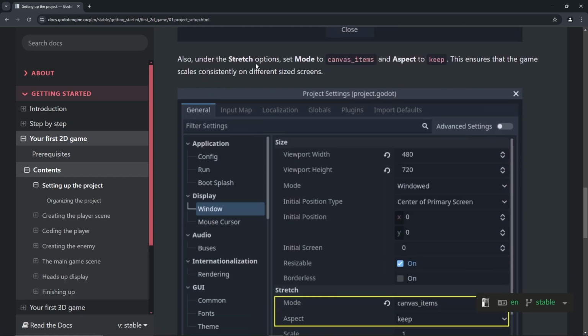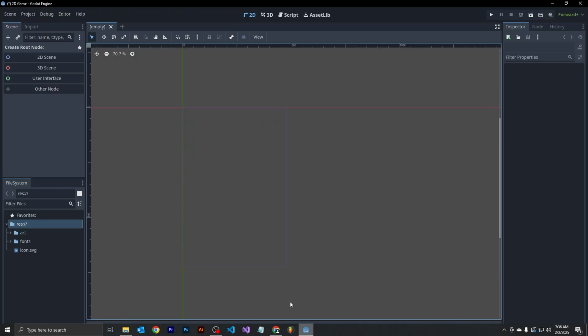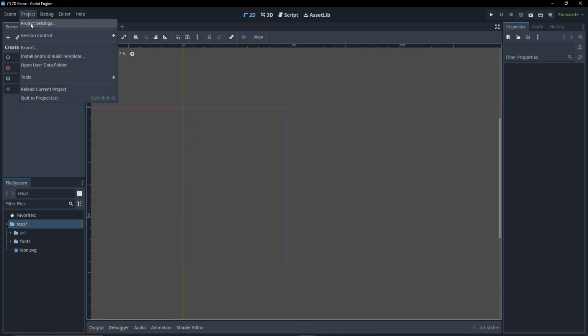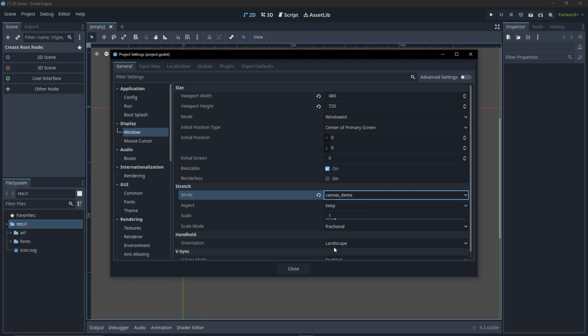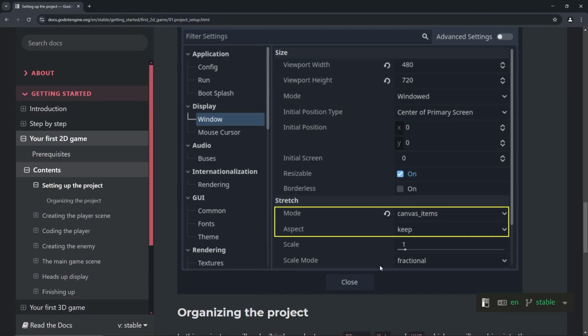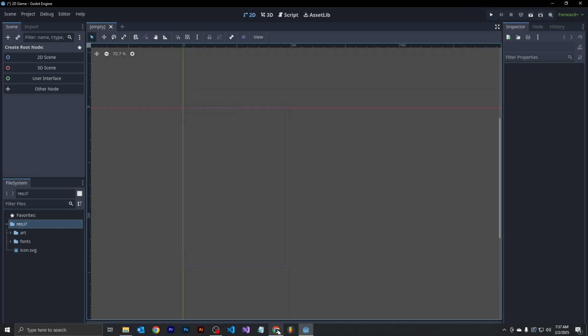All right, so also under the stretch options, we're going to set mode to canvas items and aspect to keep. And this ensures that the game scales consistently on different size screens. All right, so we got to change this up, and I just exited out of that. So let's go to project settings again, and it's still up on this one. So we're going to go down to this stretch. We're going to change it to, was it canvas items? Yes, canvas items. And then it says keep right here on aspect, so that's good enough. All right, so canvas items, change this to keep. If it's not, close it. There we go. So let's go to the next part.